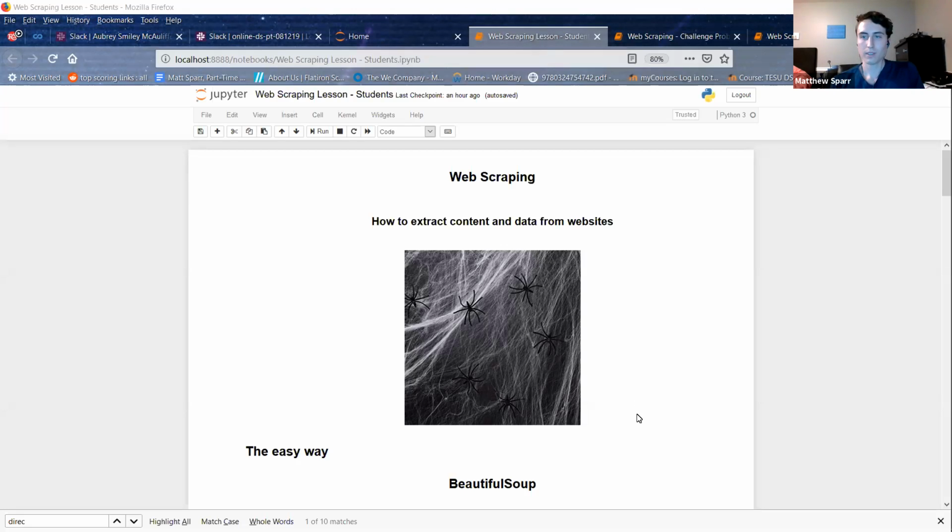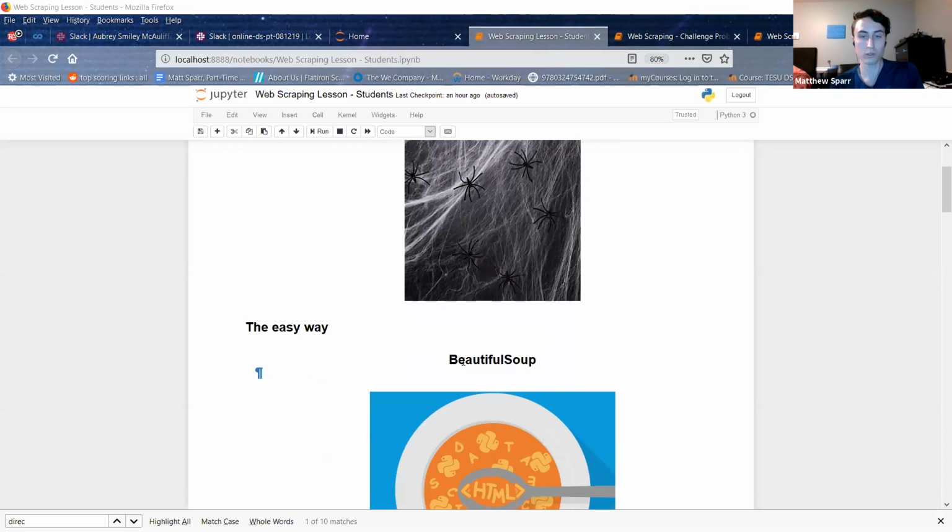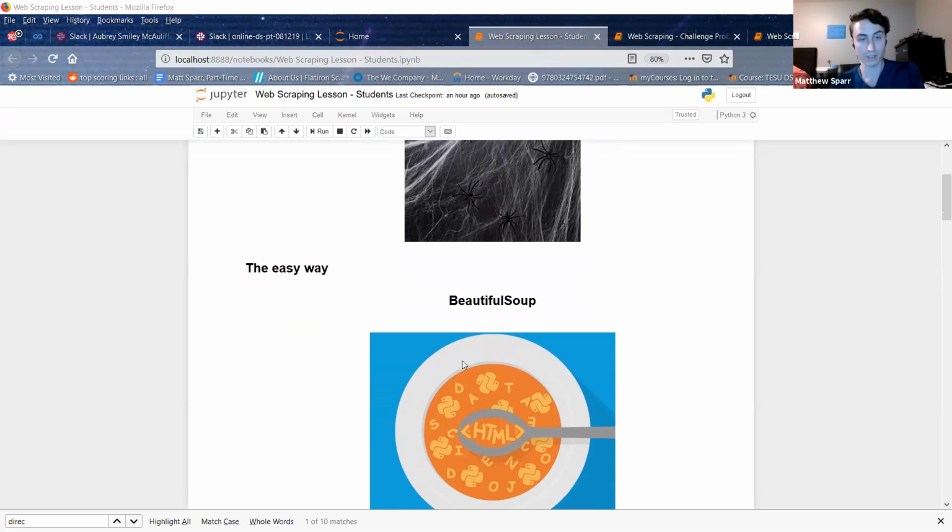All right, so today we're going to go over web scraping, how to extract content and data from websites. You can use web scraping to build your own databases so that you can then explore it and use it for your work as a data scientist. So it's a super useful skill to have.